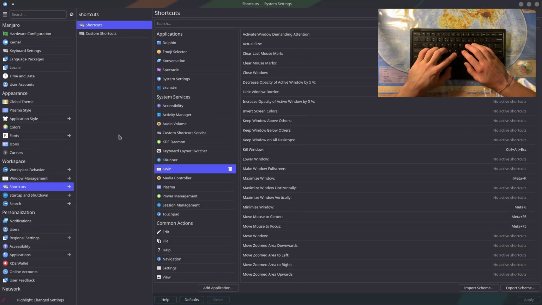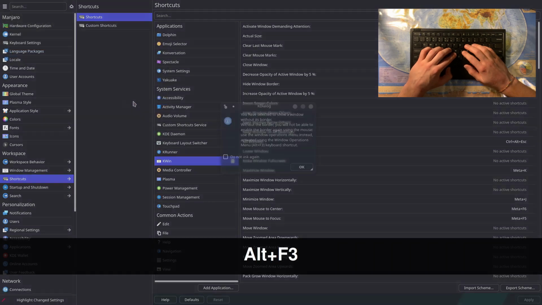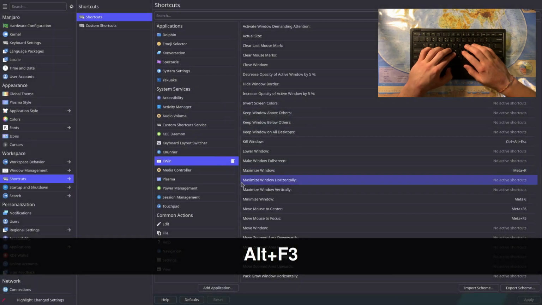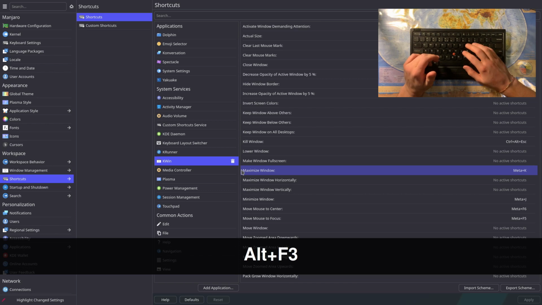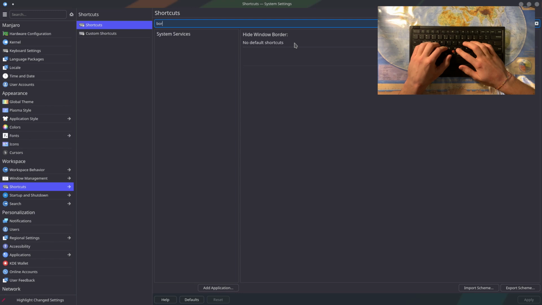KDE allows one trick I could not find in GNOME, the hide borders command. This one can be switched from the Kwin context menu: Alt plus F3, More Actions, and No Border. And now this window says that I will not be able to enable the border again using the mouse, but the thing is that I don't need to because I have a command for that, and that is Super H. Gotcha. The hide window border command simply makes things prettier. It hides borders, filling the screen only with the app itself.